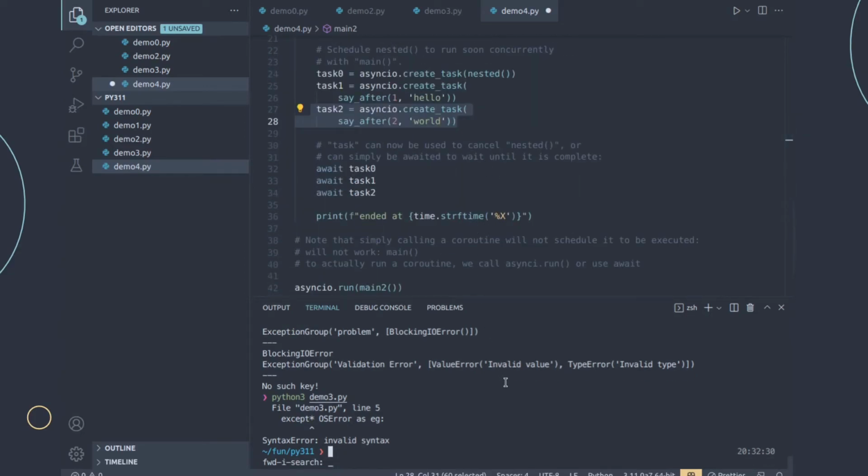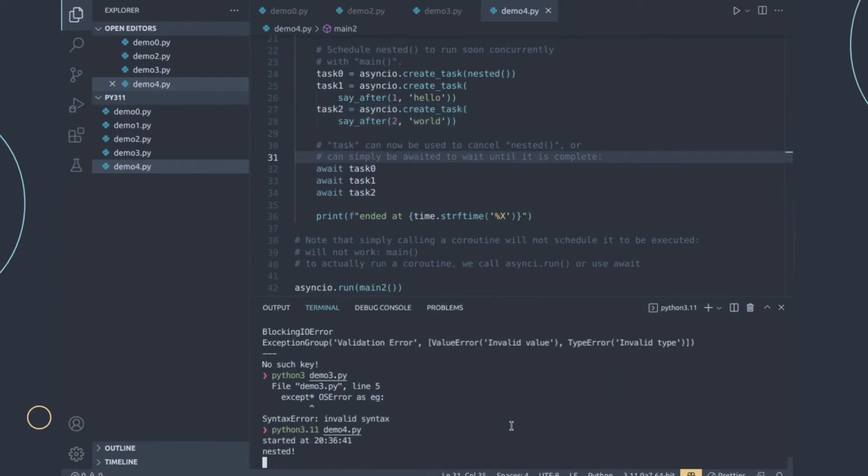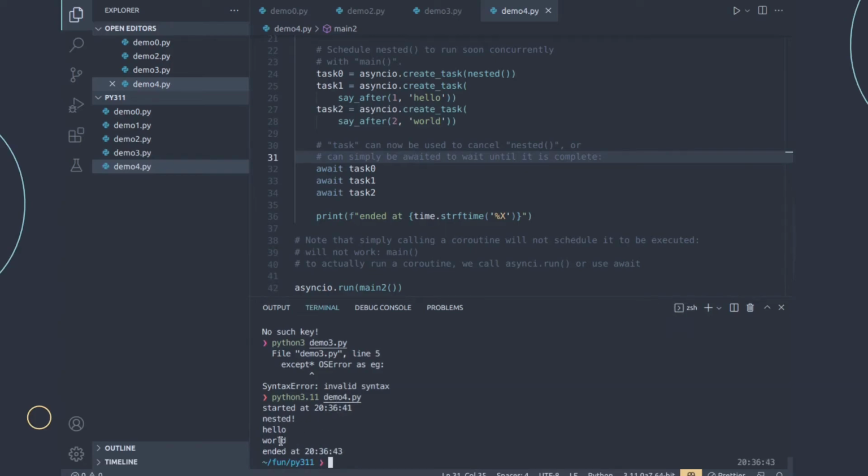So let's see what happened here. Let's go ahead and say Python 3.11. Let's run demo 4.py. Let's save this. It says started 41, nested, hello, world, ended at 43. So that's exactly 2 seconds.